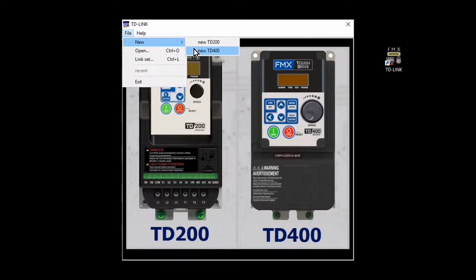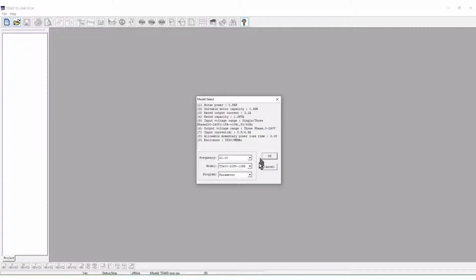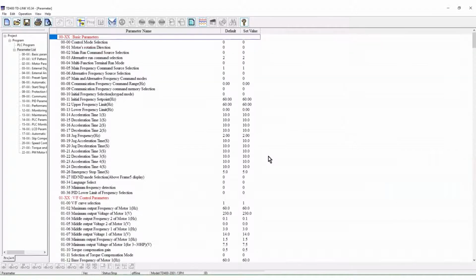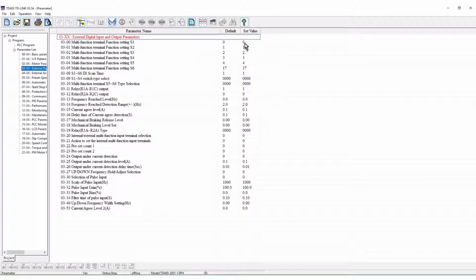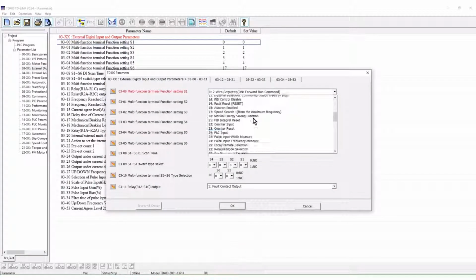Start the TD-Link software and begin a new program. Configure the VFD's primary operation and discrete inputs for PLC function.